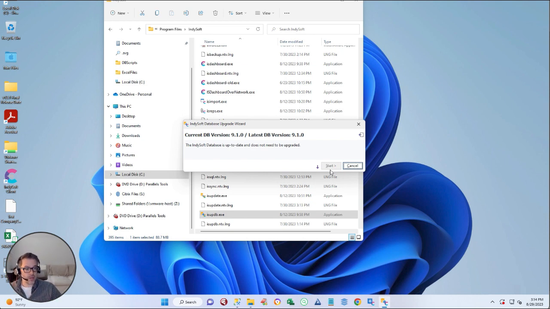And it's just going to process all those things, but what it does at the very end is going to say, hey, was it successful, or was it successful with some errors? If you see any errors, make sure to save that file and send it to support@indysoft.com. We want to take a look at it. We want to make sure everything's fine.